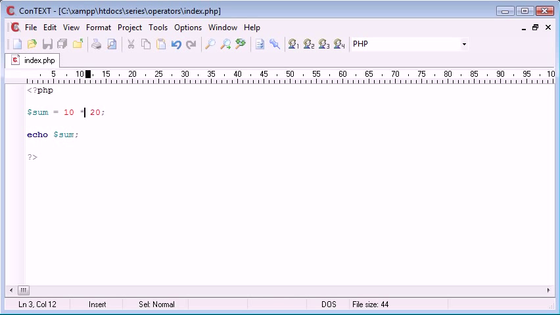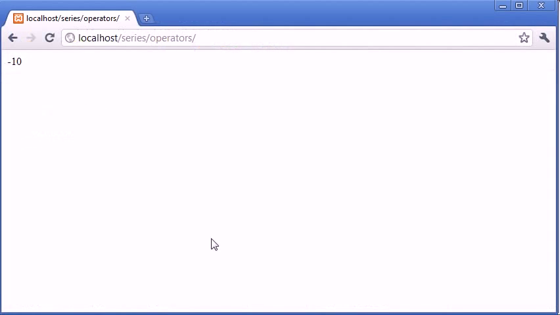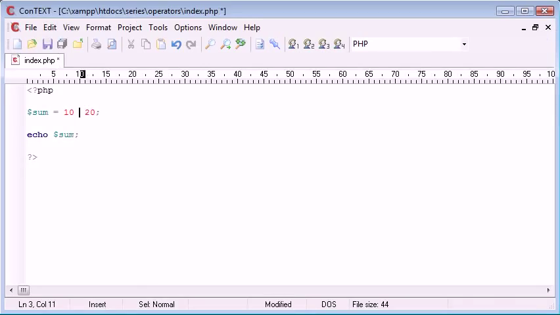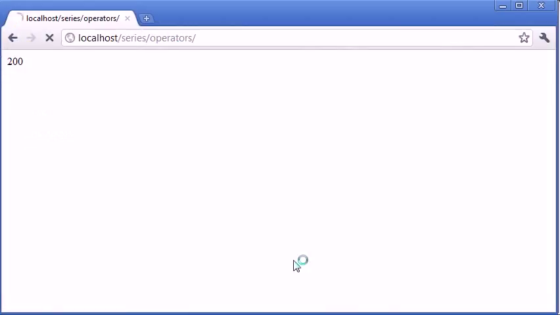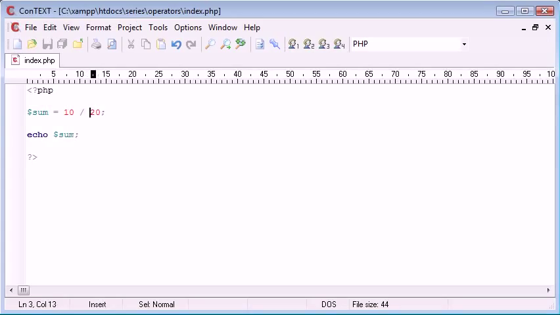We can also obviously do multiplication, so we can do 10 times 20. If we refresh in the browser we get the result of 200, which is what we expect, and that's obviously using an asterisk. We can also use our forward slash for division, so 10 divided by 20, and we're going to receive the result 0.5. So these are basic arithmetic operators.